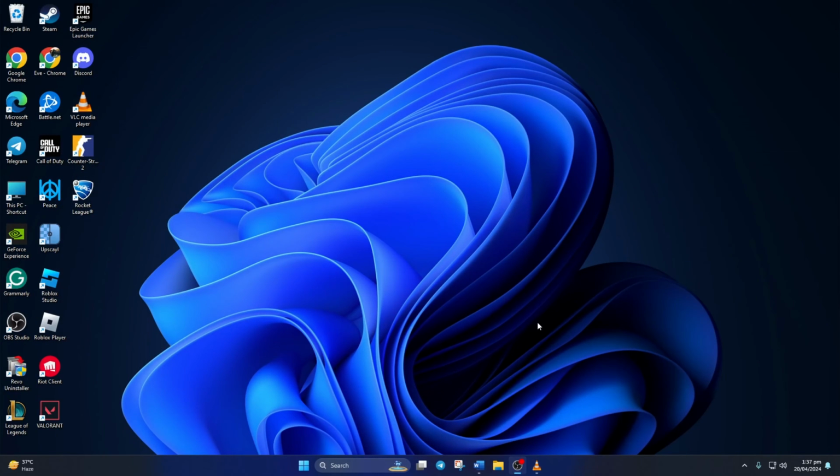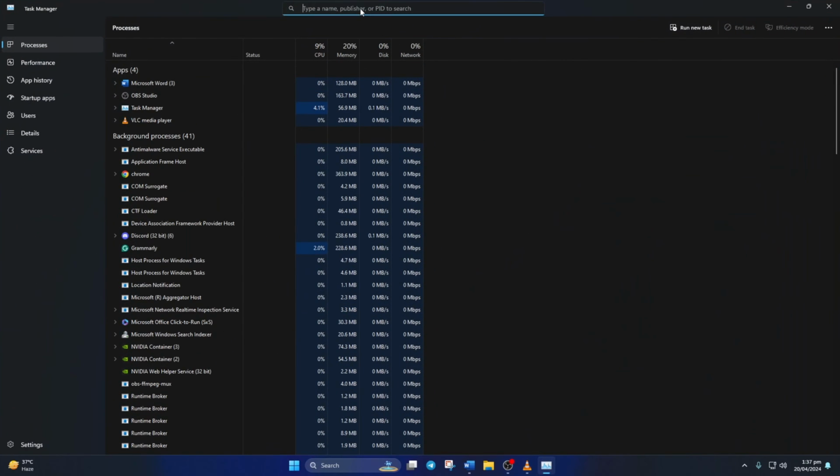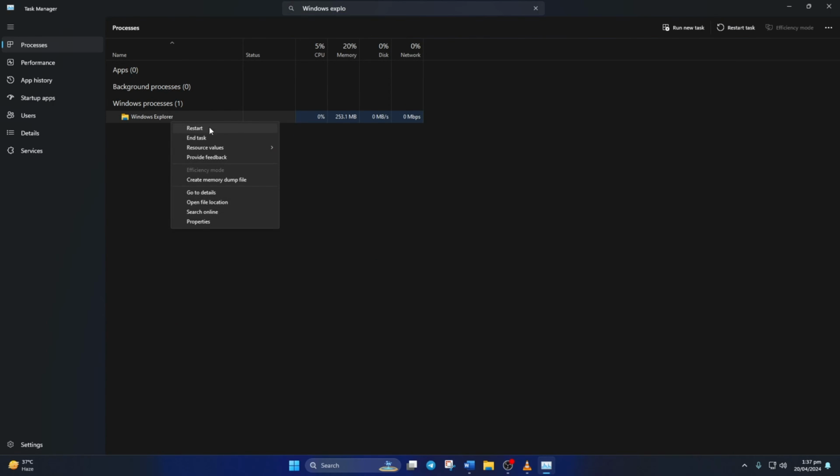Step 3. Now, you have to restart the Windows Explorer. To do this, right-click on the taskbar and select Task Manager from the pop-up menu. Now, in this search box, type in Windows Explorer. Then right-click on the Windows Explorer process and select Restart from the context menu. Once it's restarted, you should get the notifications like normal.